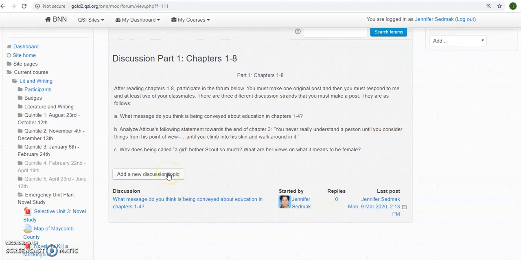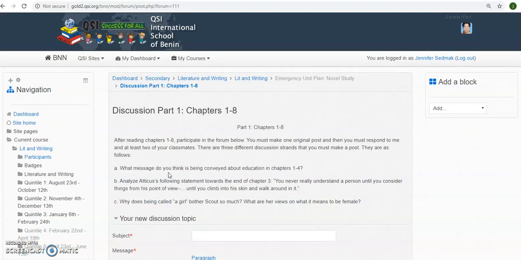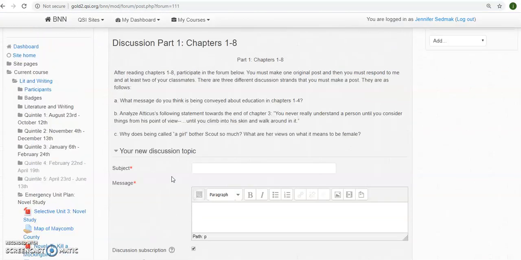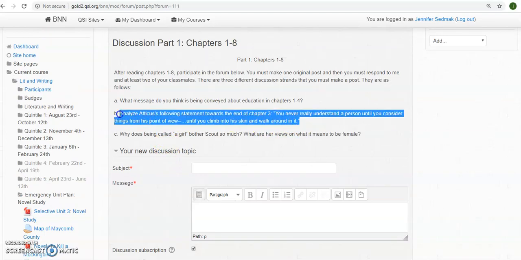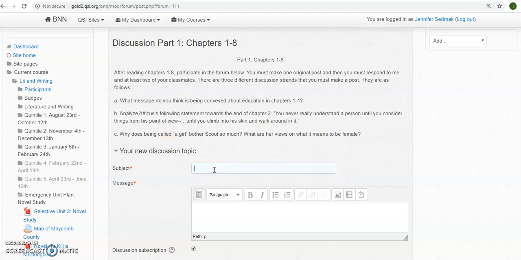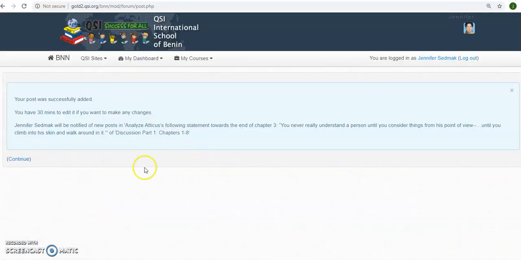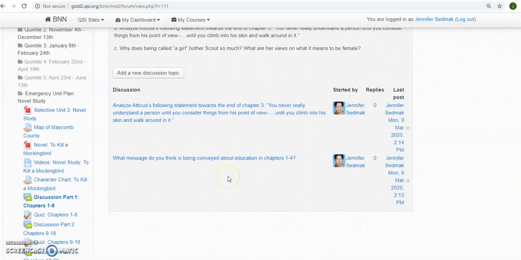Now perhaps I'm going to add the next one right away for some of my more faster workers. And I'm going to take this one here and I'm going to do the same thing. I'm going to do Control C and copy that and Control V in the subject bar. And what are your thoughts? Dot, dot, dot. And click Post to Forum. Oops, I forgot to click Mail now, but that's okay. And it's there.